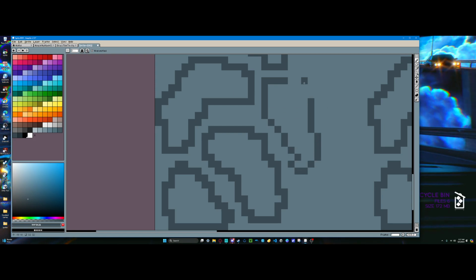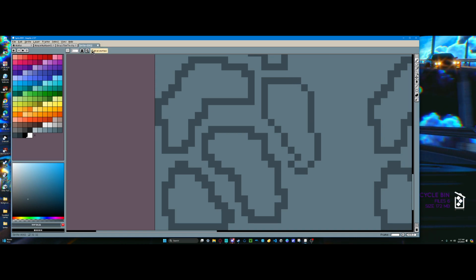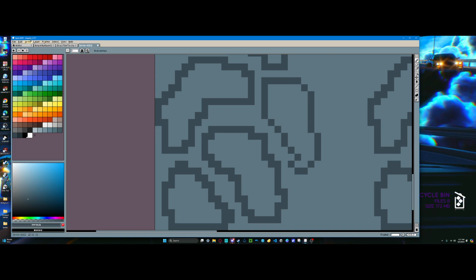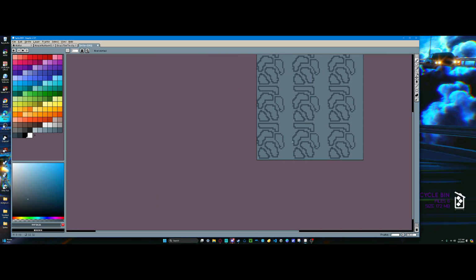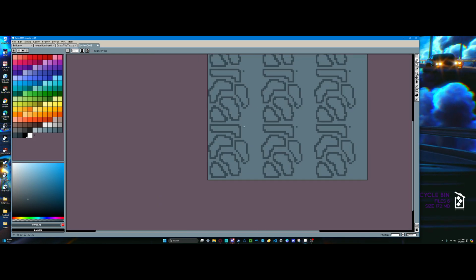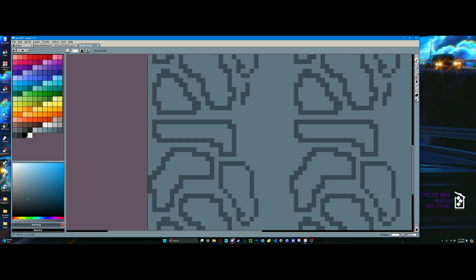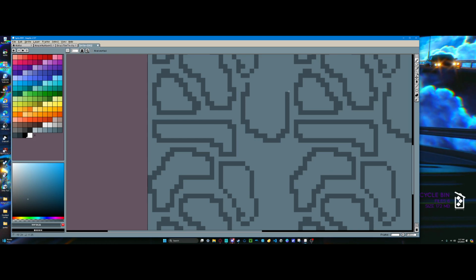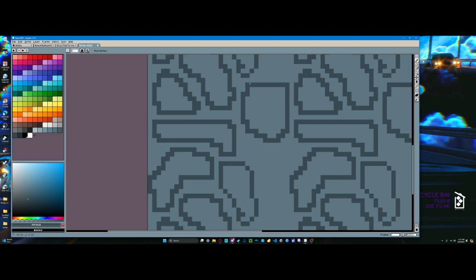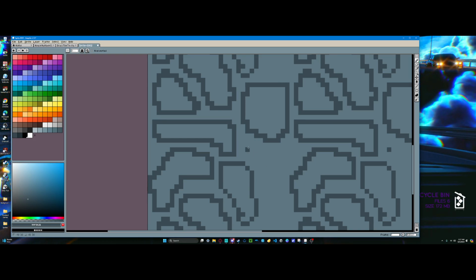Oh, and if you're wondering, the program I'm using is called Sprite. I guess I'll leave a link for a download in the description. But it's basically just a pixel art software, but it also has an animator in it. It's one of the ones I do frame by frame animation with.